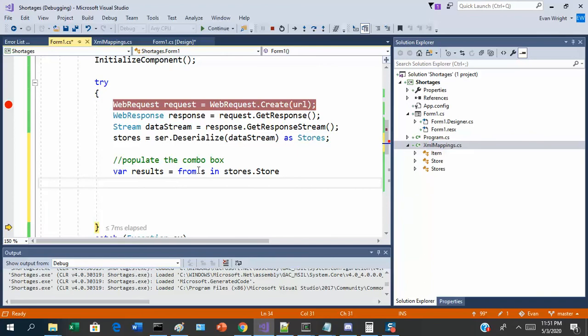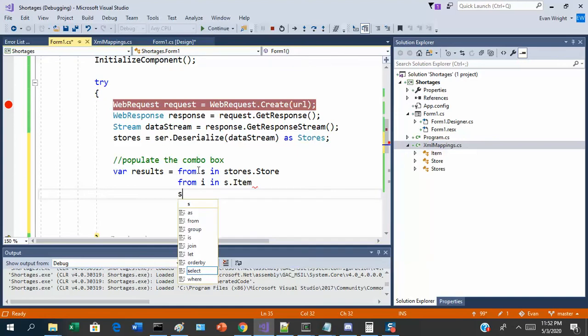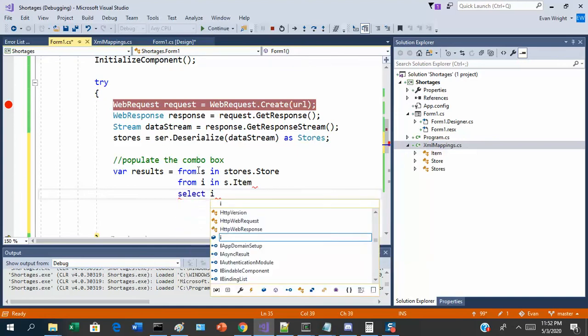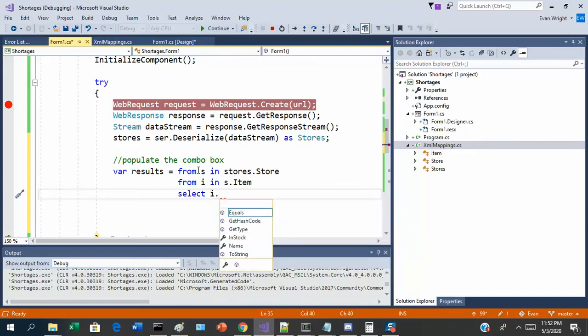and then as we're crawling through the stores, can we do from i in s dot item? That's kind of like a loop inside of a loop. And then let me select the item name. Select i. I don't want to select i because i is a whole item with a name and whether it's in stock or not. And I just want the name. So let's look at the item. We'll get the item's name. You see we had the in stock too. There's the in stock and there's the name. So let's just get the name.